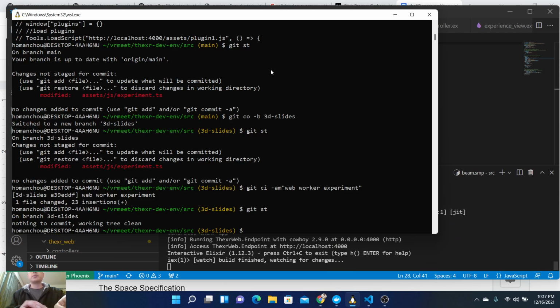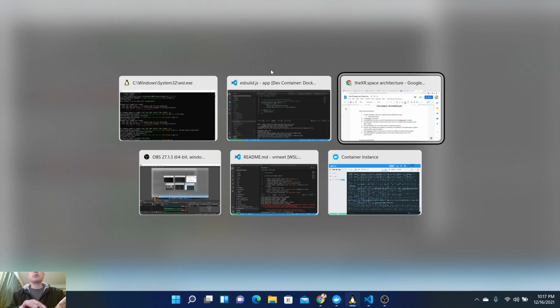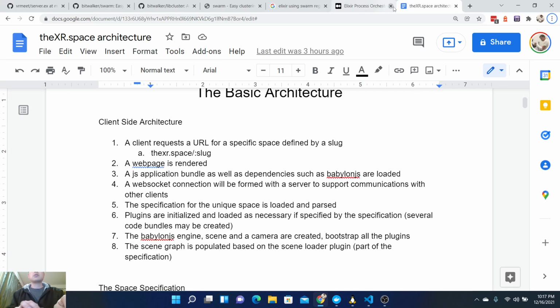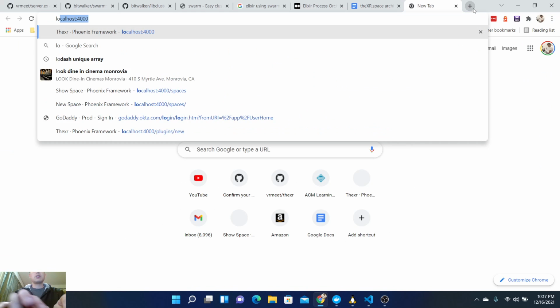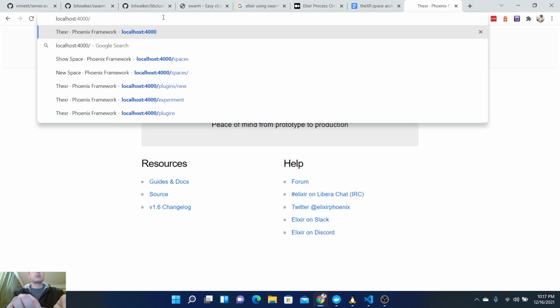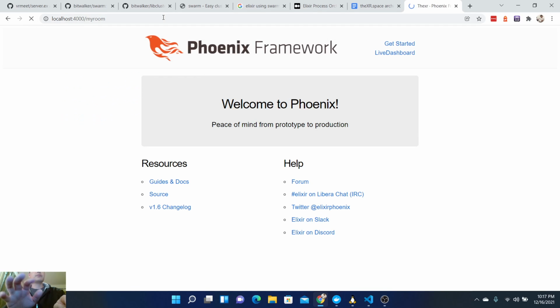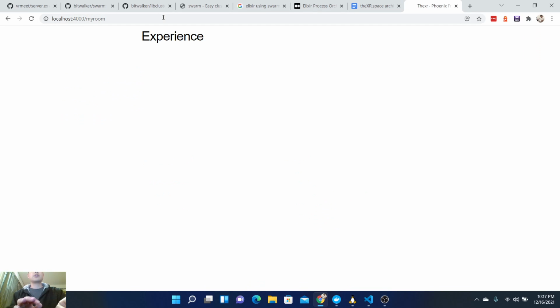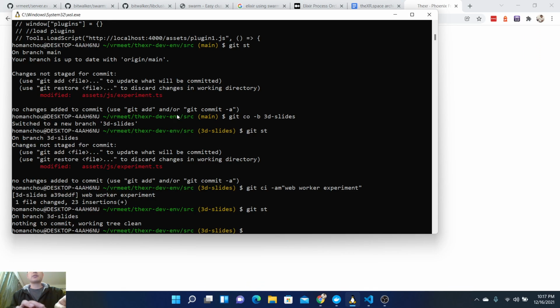And what happens if we visit it now? So if we go to localhost slash my room experience. Okay, it loaded. Nice.